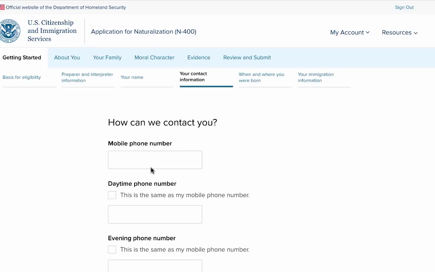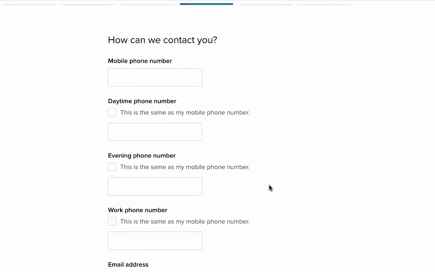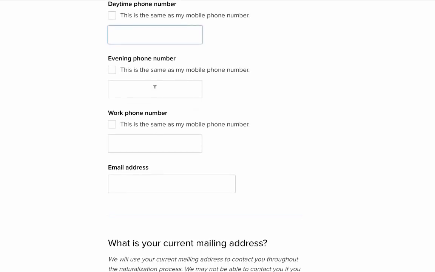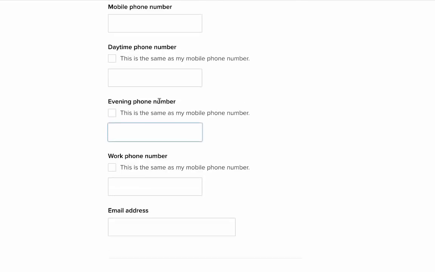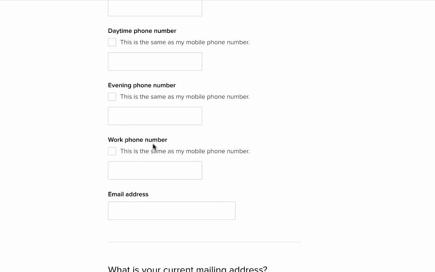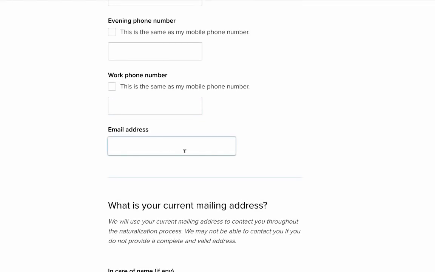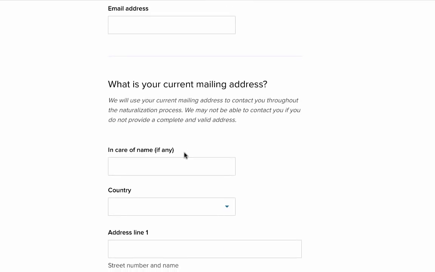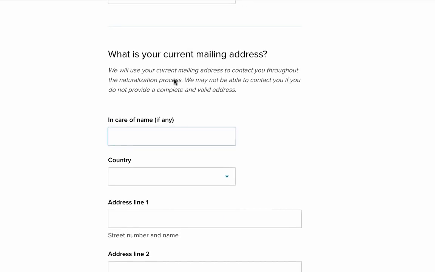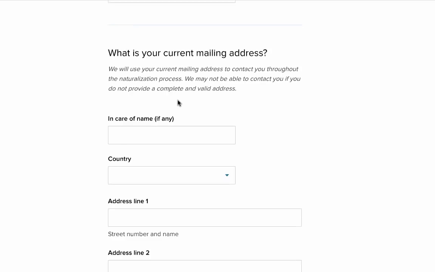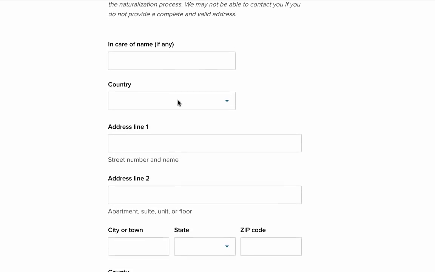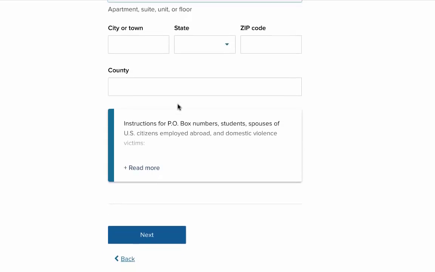Saving my responses, even if I didn't add anything in there. My mobile phone number, my daytime phone number, the evening phone number. You could put in as many phone numbers as you need, and your email address. What is your current mailing address? We will use your current mailing address to contact you throughout the naturalization process. We may not be able to contact you if you do not provide a complete and valid address. So make sure you put that there.